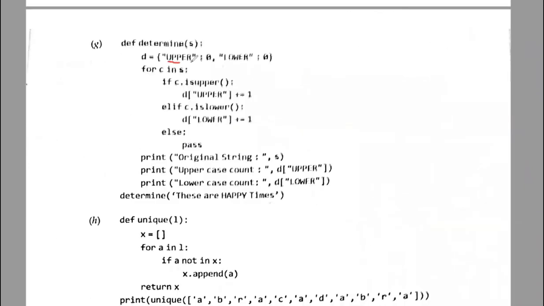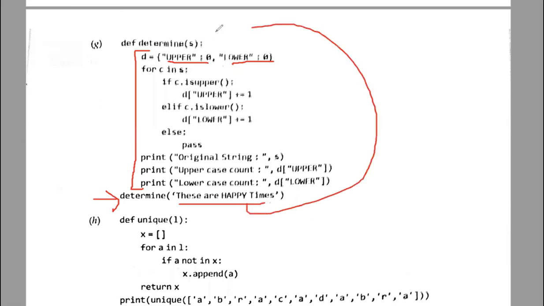I have a dictionary, upper colon 0 and lower colon 0, and this is inside the function, and if I see the function call, these are happy times that is being passed as a parameter to this string s. Now when I'm looping through this, for c in s, what happens? Each and every character will be taken into account. T will be the value of c first and then H, E, S, E. It goes on like that.